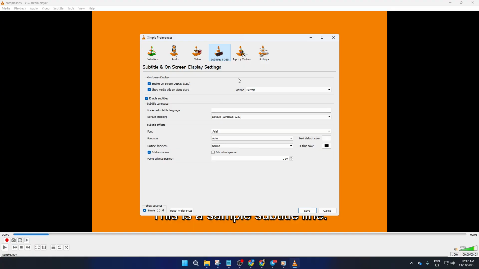Now, right near the top, you'll spot a checkbox labeled Enable Subtitles. By default, this box is usually checked, which is why VLC automatically plays subtitles if it finds them. Go ahead and uncheck this box. It's a small step, but it makes a big difference.